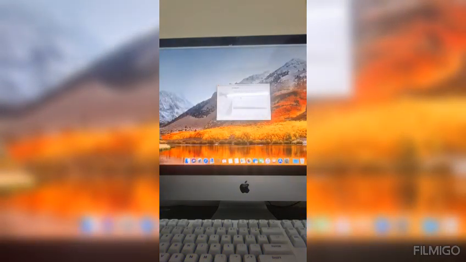Creating your account. Now continue. Now it is setting up our Mac, and then boom. Guys, our macOS High Sierra is loading.